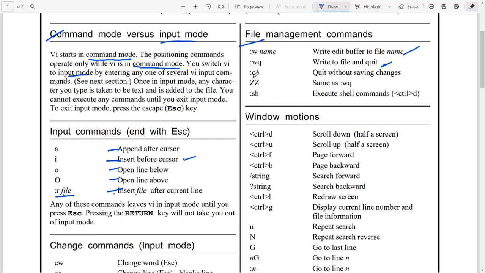Next, you can see colon Q and exclamation symbol. What this does is quit without saving whatever changes you have made. If you want to come out of the file, in that case we'll be using this command. ZZ is the same as WQ, that is write and quit. If I use colon SH, that is going to execute shell commands. Shell commands, whatever you have written in the program, if you want to execute that, we'll be using SH.